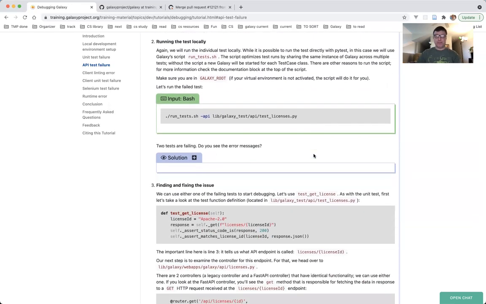Part 2, running the test locally. Again, we will run the individual tests locally. You don't want to wait for feedback from running these tests remotely, which will come possibly in a few hours. This is not what you need.